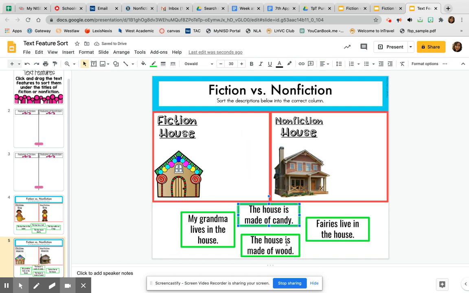I want you to stop and think about this one. It says it's made of wood. This house clearly looks like it's got some wood on it. When we look at fairies live in the house, fairies, are those real life? No. So fairies should be dragged over to the fiction side. When you're done sorting those, you will submit your work and turn it in to Schoology.